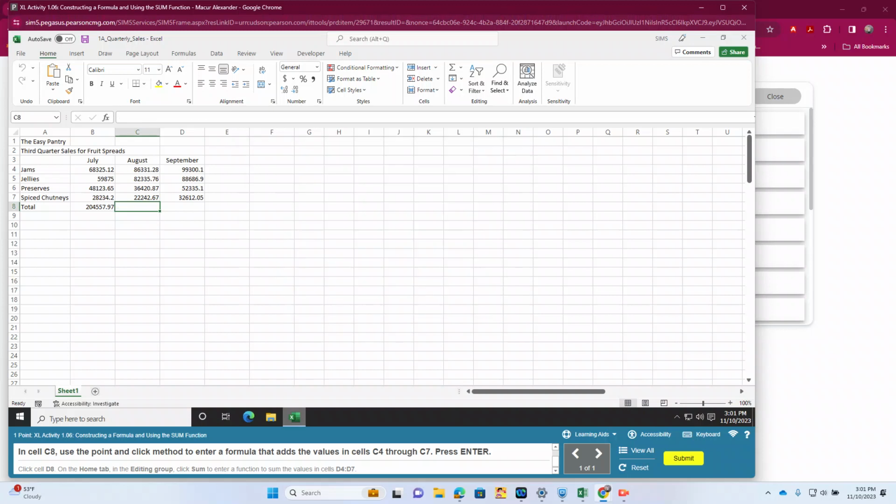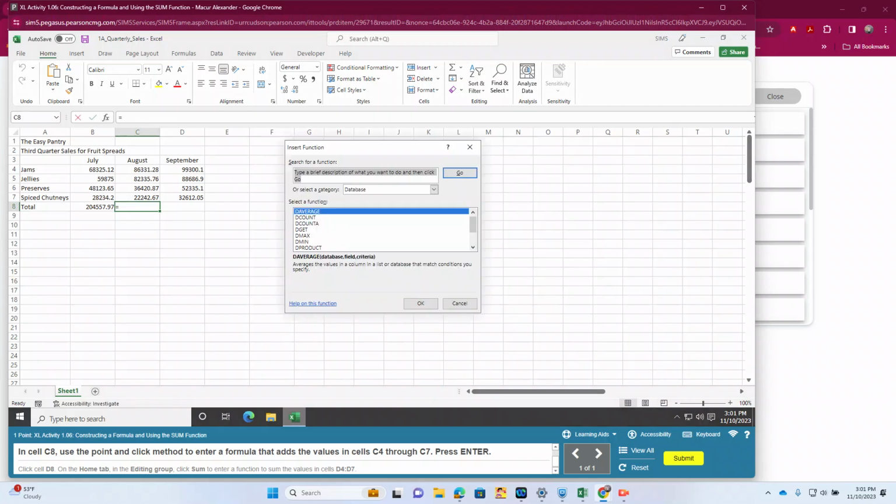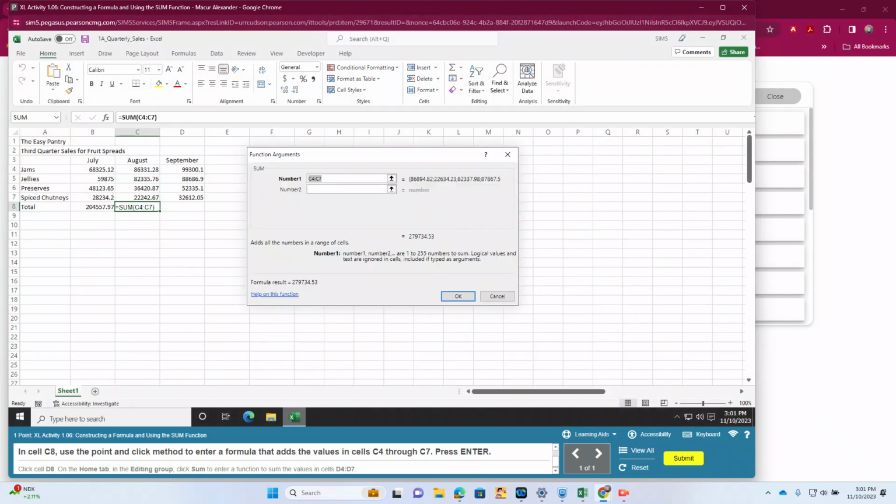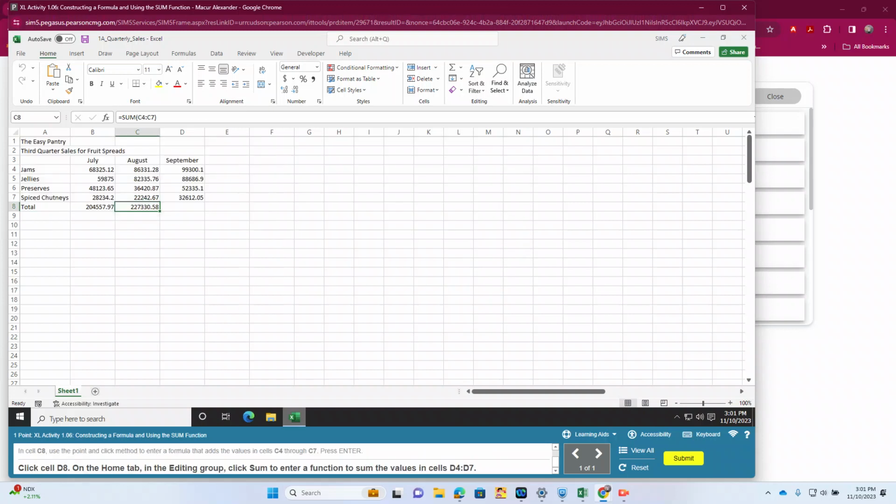So we double click it. Sorry. We go into our sum, our function bar, and we go up to all. Let's type for sum. And we're going to double click it. And we want C4 through C7 and hit OK.